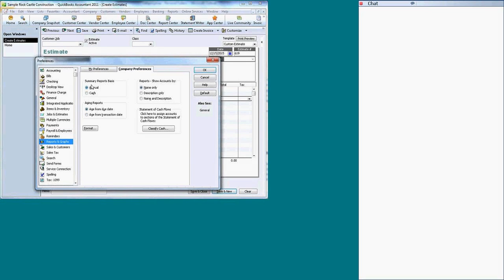Reports and graphs. If your company runs on an accrual basis, then leave your reports by default as accrual basis. If your company runs on a cash basis, even though you enter bills and you enter invoices, by default your reports will run on a cash basis.